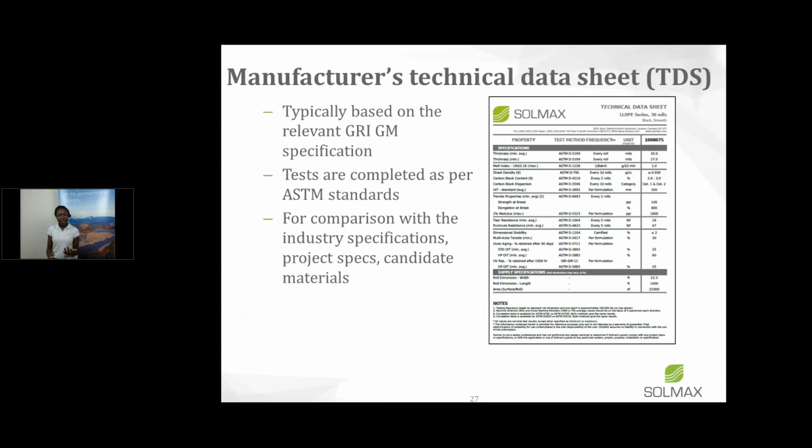So the manufacturer's technical data sheet now, that's another source of information. This is typically based on the GRI-GM specification. So the technical data sheet for high-density polyethylene usually will reflect the values and the test methods on the GRI-GM specification. And the test methods are also completed as per ASTM standards. So the technical data sheet is very, very good for you to compare different materials, or say if your spec has asked for a non-reinforced material, you can look at the technical data sheet and the test methods and see if that's what you're actually getting.